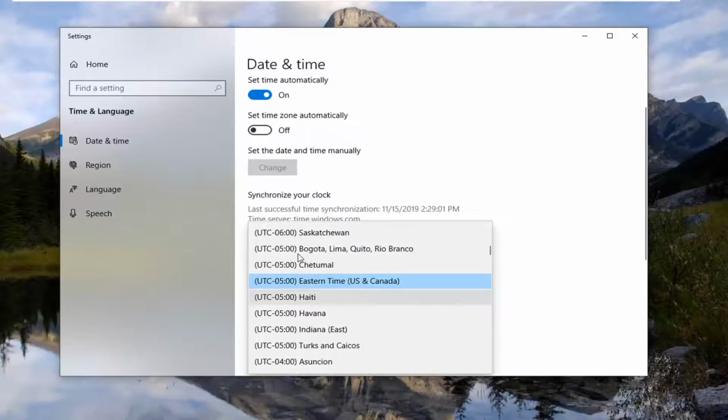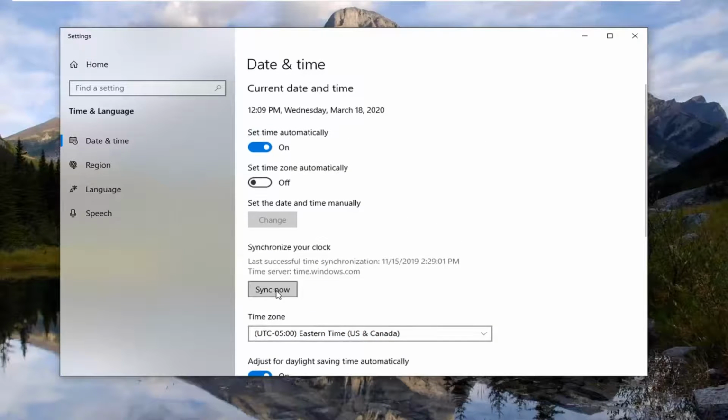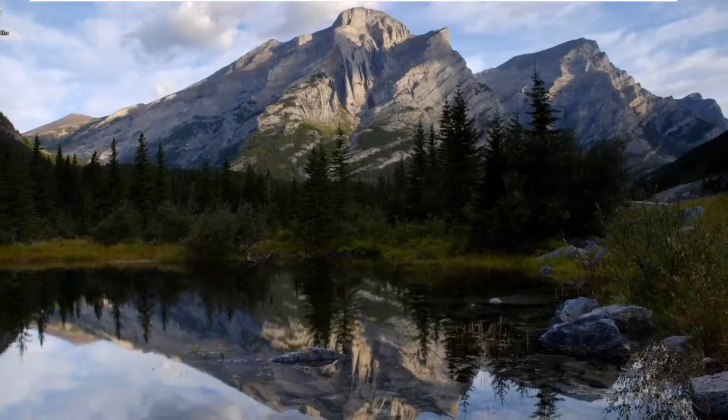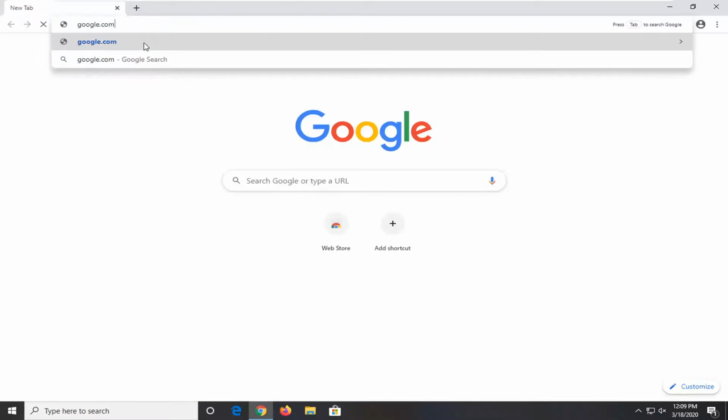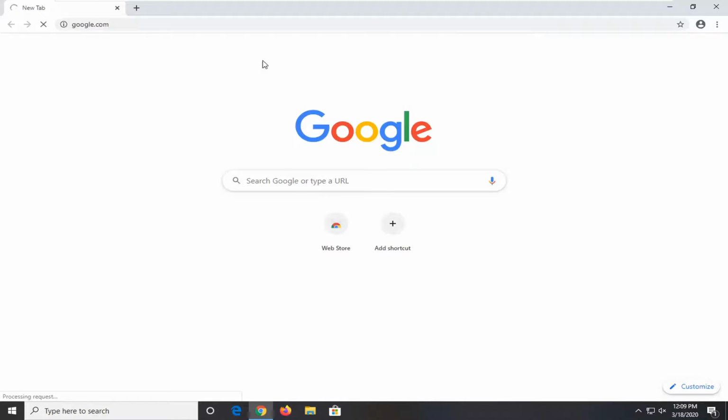Make sure your time zone is correct as well down here, and if you need to sync now, select that, and that should sync up your time as well. Close out of here, and then if you attempt to relaunch your Google Chrome web browser, the error message should no longer be present.